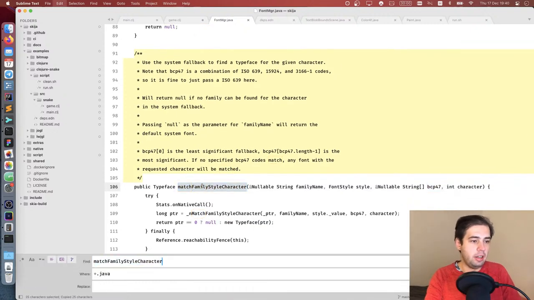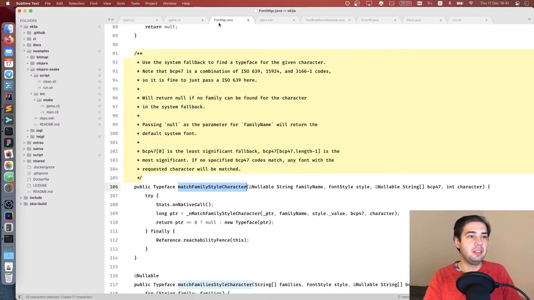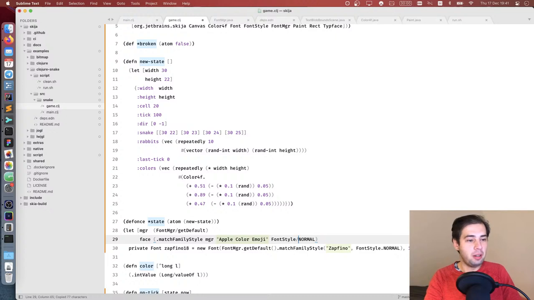Let's see if I ever use it anywhere. Yeah, this is what we want. Actually, this is exactly the type of string that we need. So we are doing it properly. We are not hard coding the emoji font. Yeah, cool. I am even more happy about it.